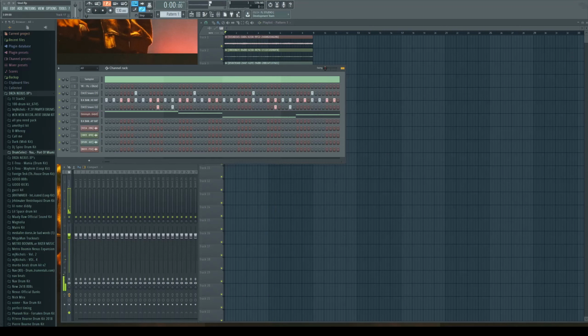Alright, so I didn't really like the first synth bass, so I just went and added this other one from Omnisphere.